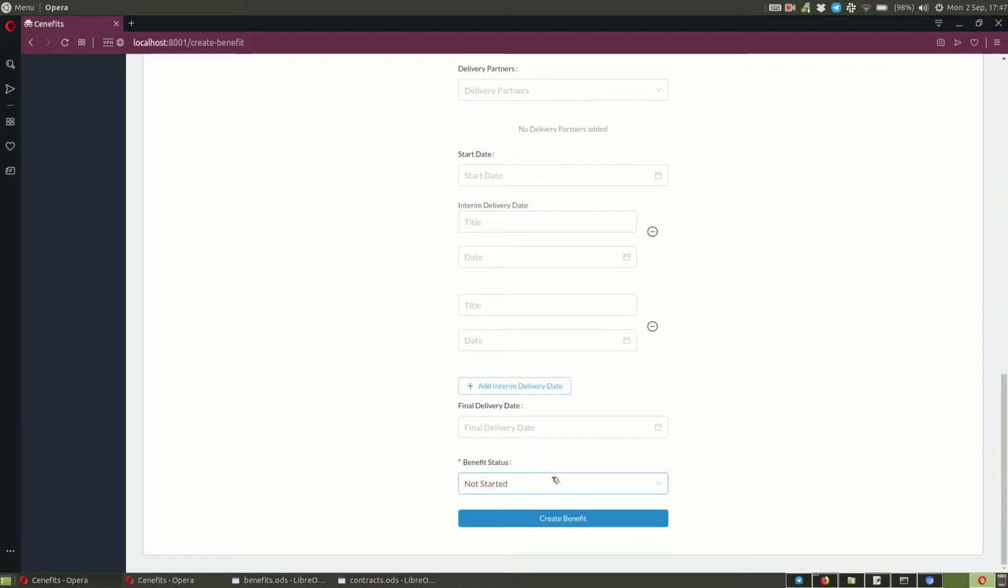Final thing to note here, there's something called a benefit status, which the organization should keep up to date because it's on the same page that they use to check evidence and scores. And there are these statuses there: not started, in progress, delayed, completed, incomplete, and substituted.